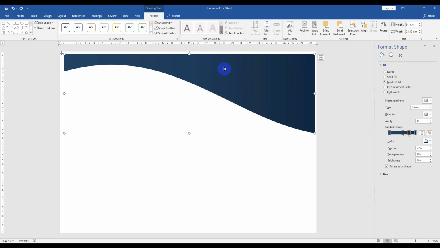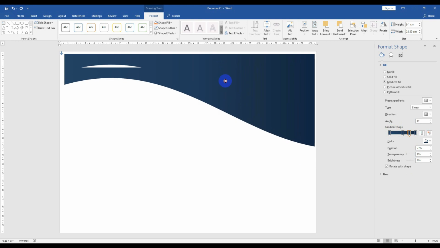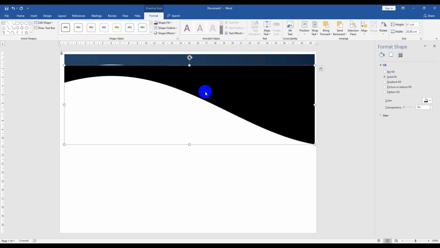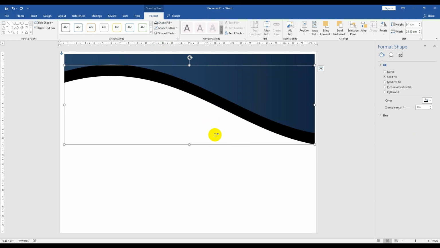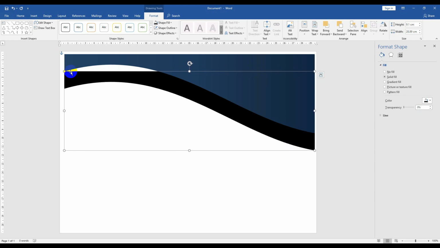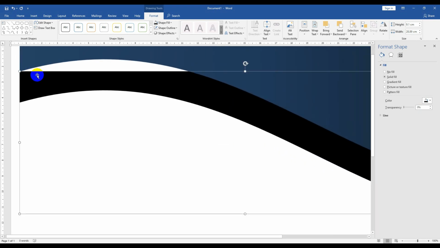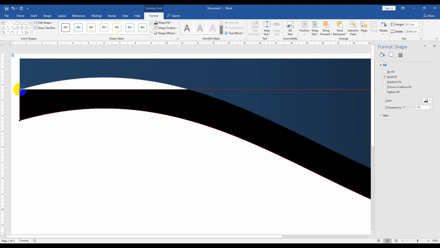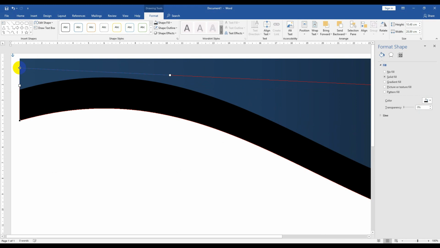Now make a copy of it by pressing Ctrl and drag with mouse. Now set any color for temporary purpose. So go to insert and then go to shape fill and choose any color. Now send it to the backward. Here, now right click on the shape and click on edit point. And drag like this.